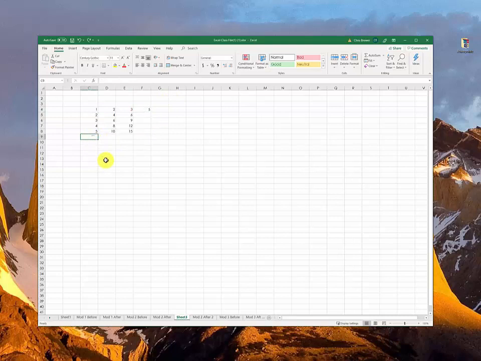Let me show you another way. This one sometimes is easier. Sometimes you're going to have to do it this way, but sometimes this is easier, especially if you have a range of cells.